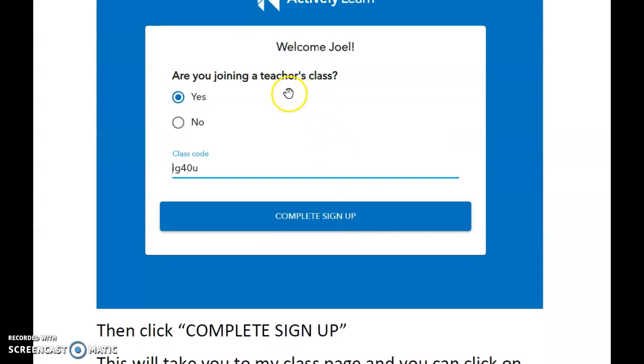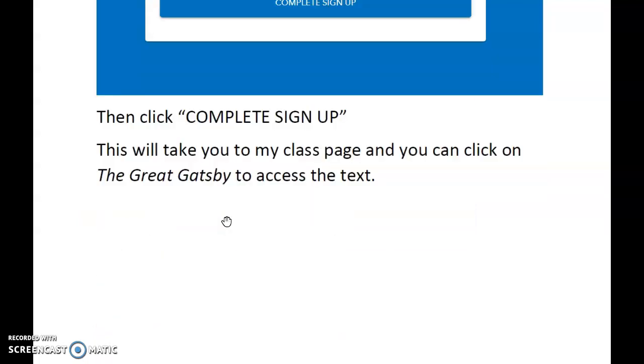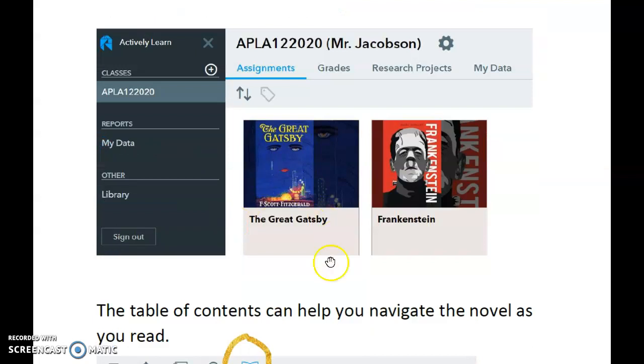It will say that you're joining a teacher's class, and you'll say yes. And you'll join my class using the code IG40U. So you'll type that in as the class code and then hit Complete Sign Up. Once you do that, that will take you to my class and give you the opportunity to click on The Great Gatsby.